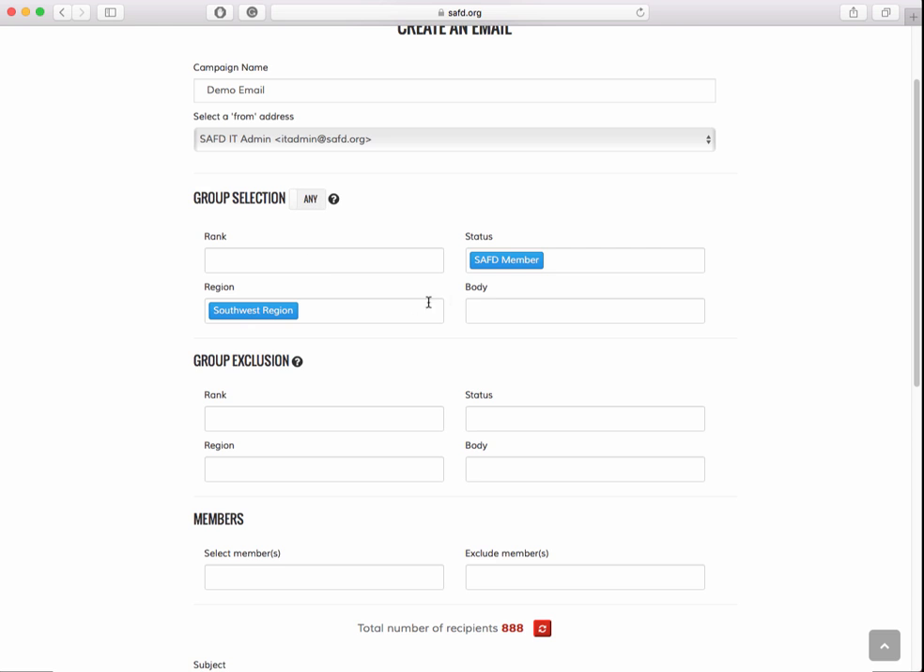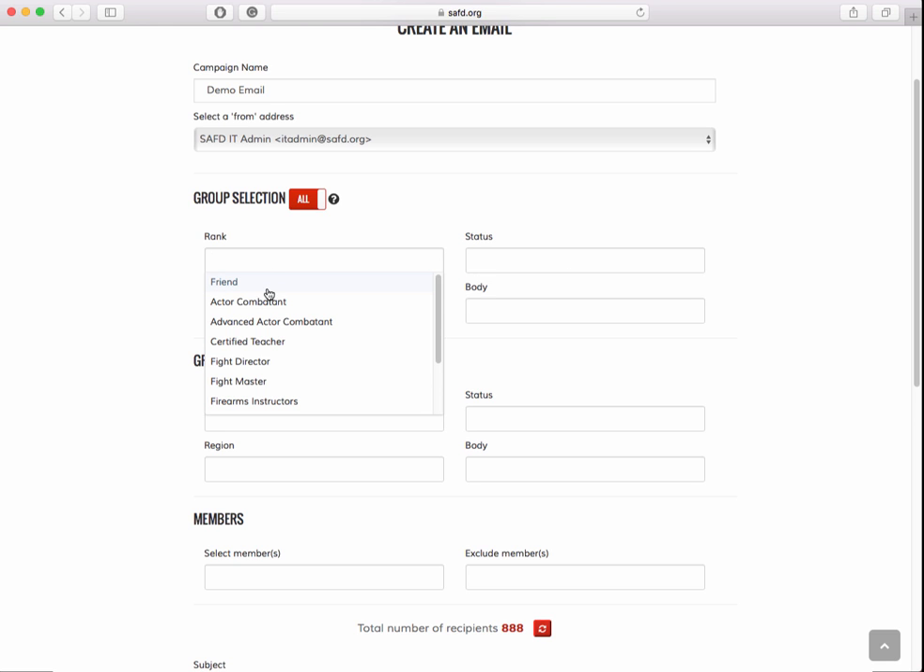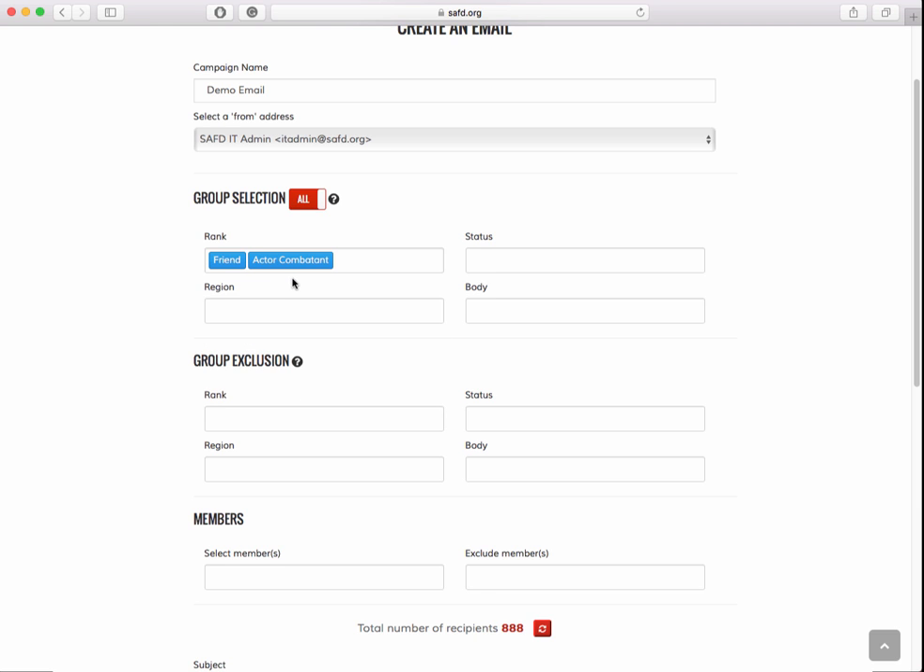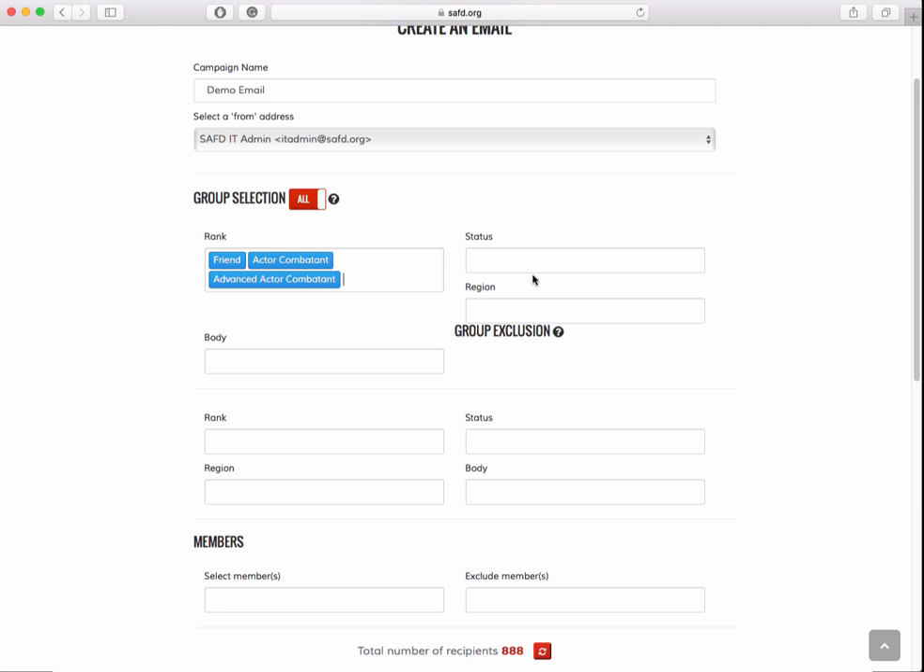So once again, any is people that match any of the criteria, all is people that match all of the criteria. So you might be in a scenario where you want to send a message to all the SAFD members, or you might be in a scenario where you want this to go to people who are either friends, actor combatants, or advanced actor combatants. And so now it's getting people. Now you'll notice because I have this on all, there is no one who fits all 3 of those categories. But if I switch this to any and refresh, it'll give me 3,000 people that match any one of those 3 categories.